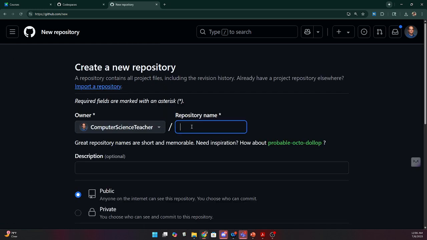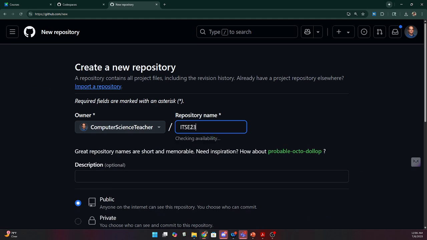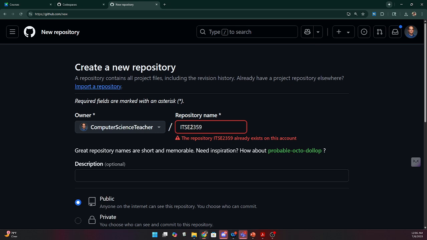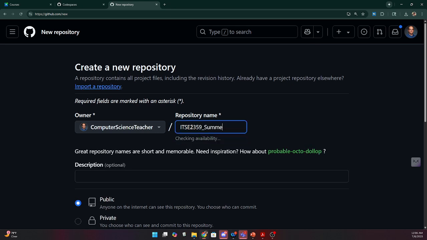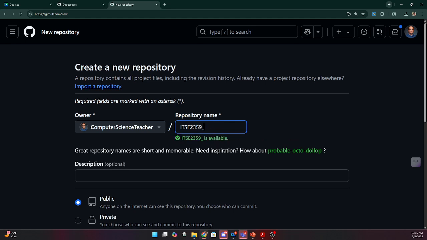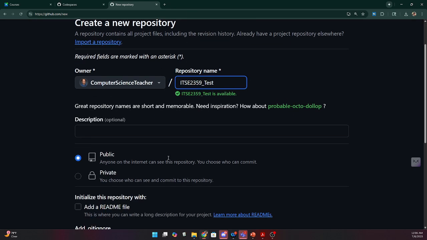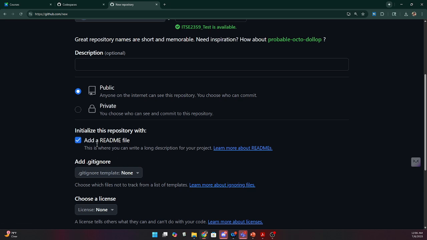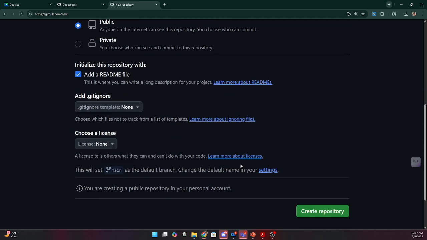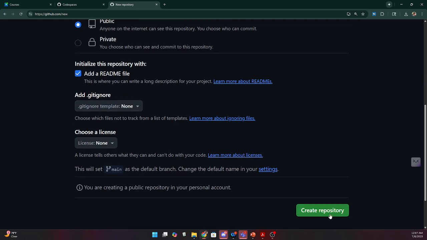And here's a repository, and I'm going to name this repository for the purpose of this class, ITSC 2359. We're going to say, what should we say here? ITSC 2359. We'll just say test for right now. And we're going to make this repository public, and that way everybody can see it. And I'm going to add a README file. It's very important you check add a README file in order to make a Codespace off of this program. And I'm going to go ahead and create that repository now.